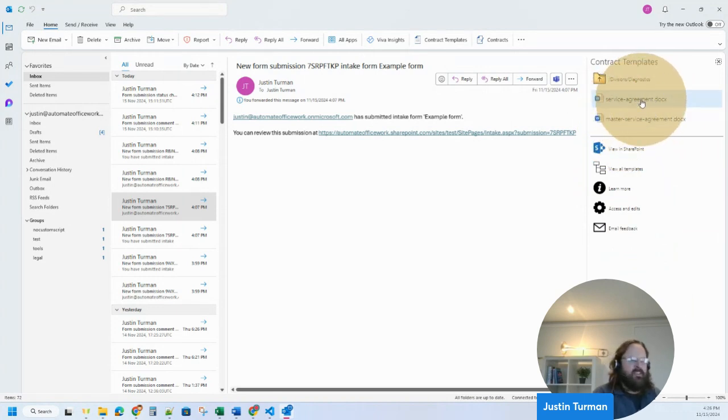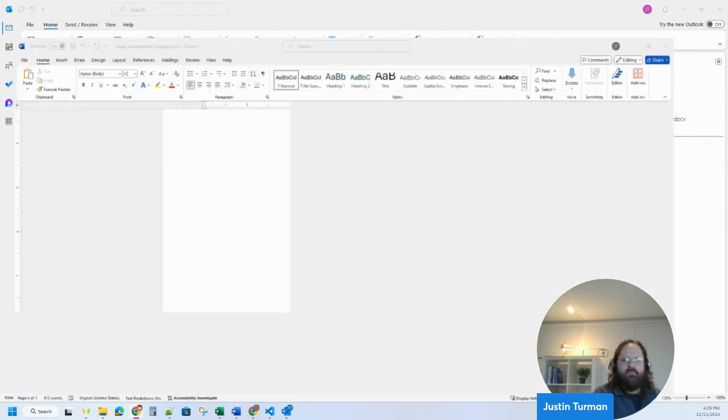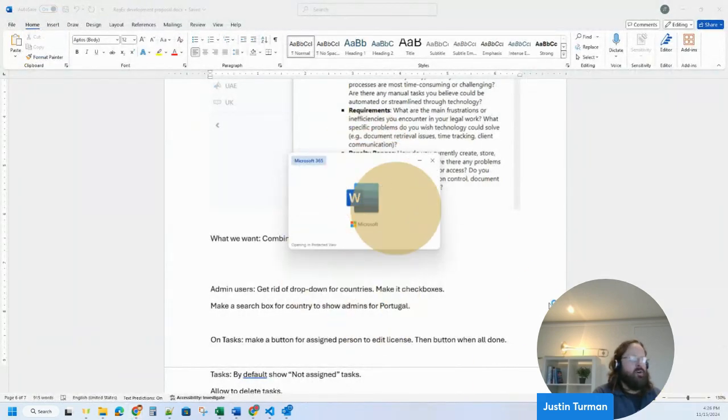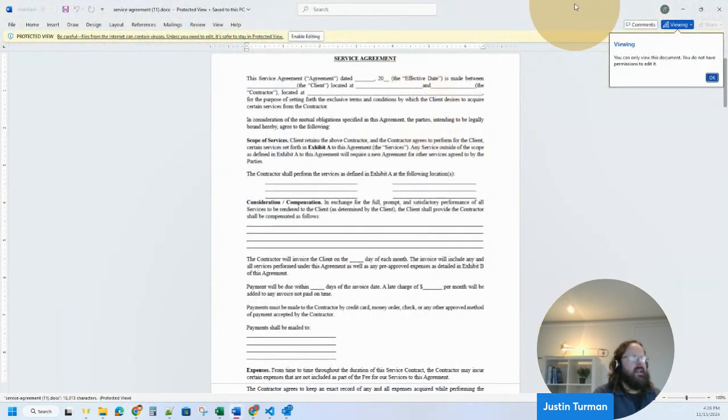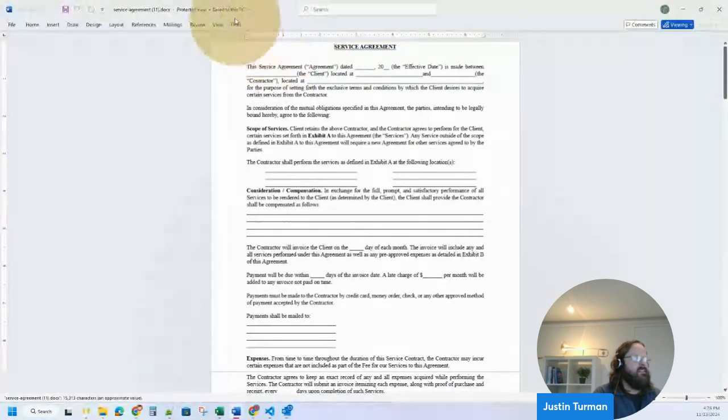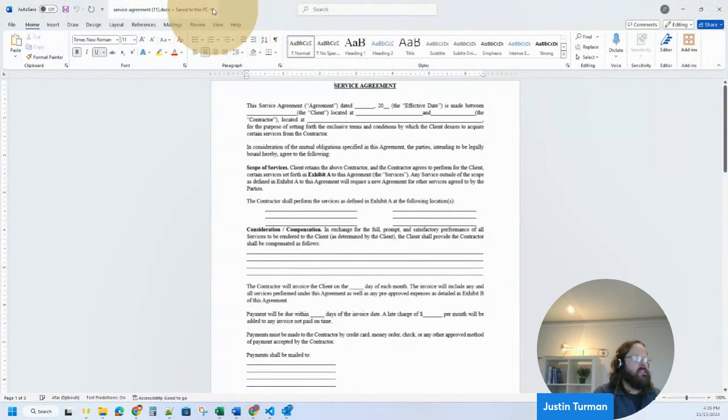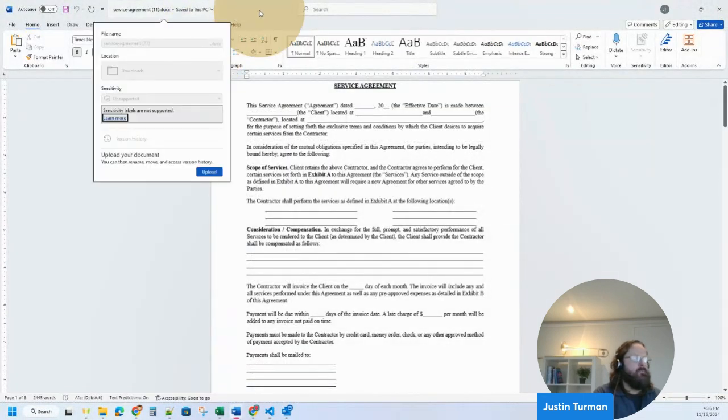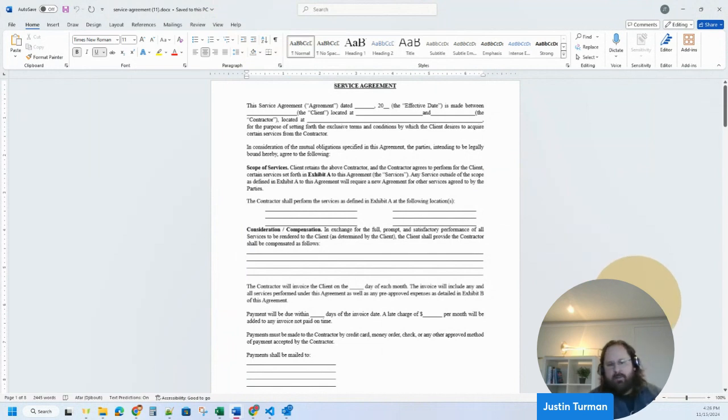When I click on one of these, it downloads it to my downloads folder, and it's opening it in Word. And I have it open, and I can enable editing, and it is saved to my PC. It's saved to my downloads folder. So now I have a copy of this template. I'm not making changes to the original template, okay?